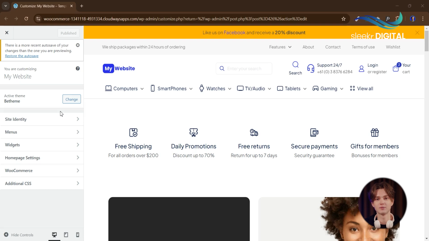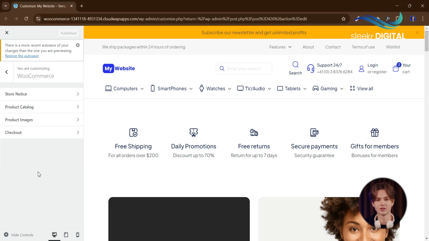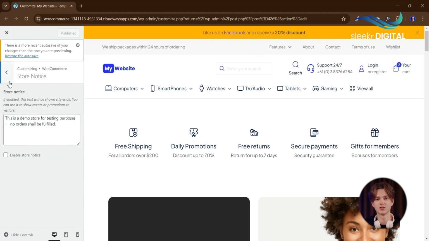Now you can also customize your WooCommerce theme by going to the Appearance option. Just go to the WooCommerce. You can see the available options here: Store Notice, Product Catalog, Product Images, and Checkout. Store Notice adds the custom message at the top of your store. You can enable it when you need it.